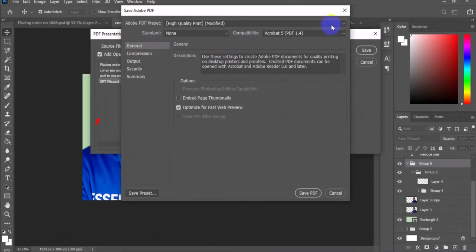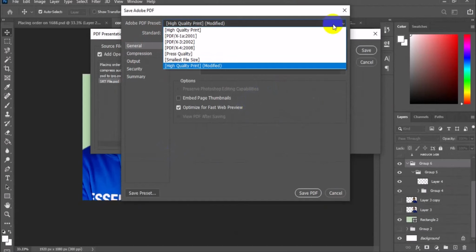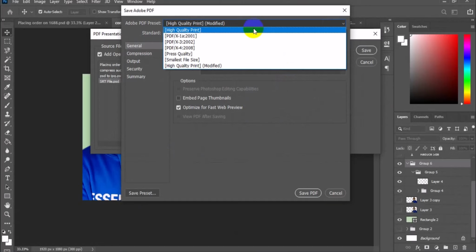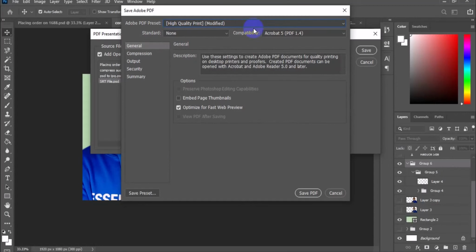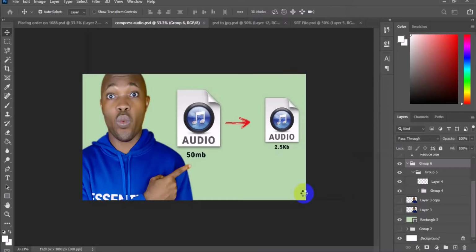Next thing you want to do is to come to the top right here. Make sure you choose High Quality Print if your design is going to be a printed design. High Quality for print modify is recommended, or better still, you can leave it in High Quality Print if you don't want anybody to modify the document. So I'm going to put it in High Quality for print and modify. Next thing I'm going to do is to come down below here and make sure I click on Save PDF.